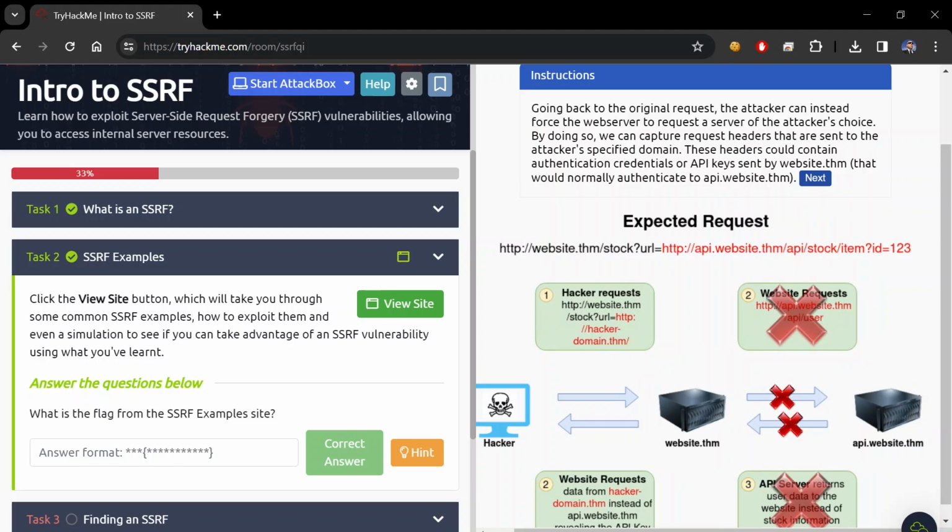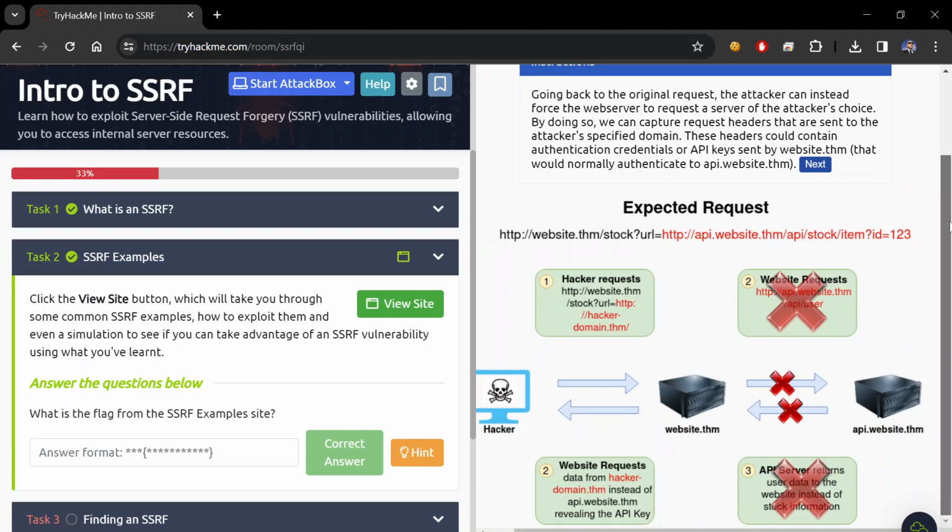All right, and then this piece here, you can also do this to capture request headers that are sent back, sent to the attacker specified domain. These headers could contain authentication credentials or API keys sent by the website.htm, that would normally authenticate to API.website.htm. So you're trying to get in the middle and catch the communication to get those keys out. So that's what this is a demonstration of right here.